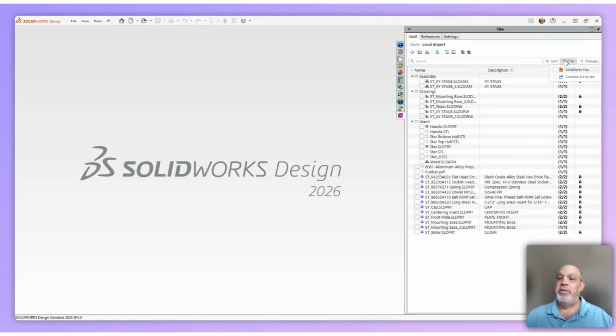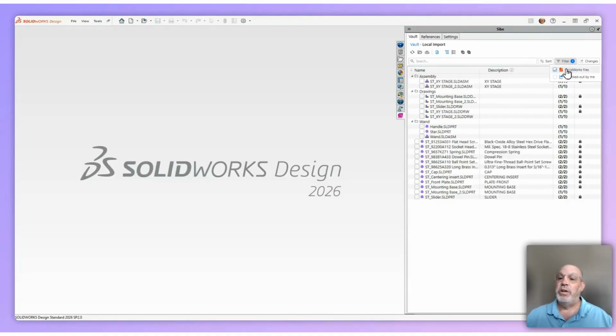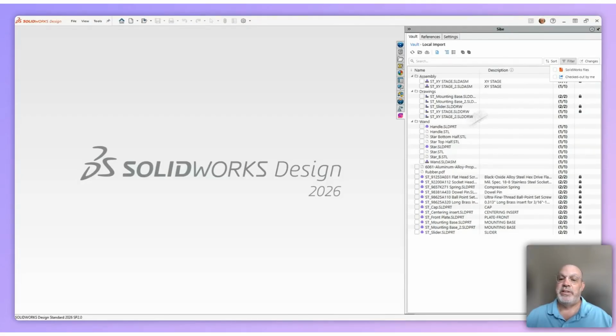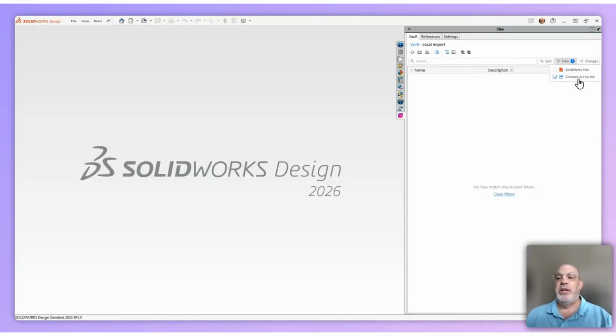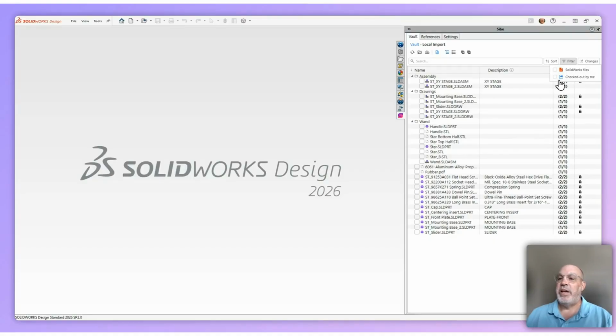I have the ability to filter SolidWorks files only, which you can see I've got all the STL files in here. Those go away. And then files that are checked out by me. If I filter something where it doesn't match anything, you're going to see the nice little message down here that just tells you that no files match the current filters. So let me take that off real quick.